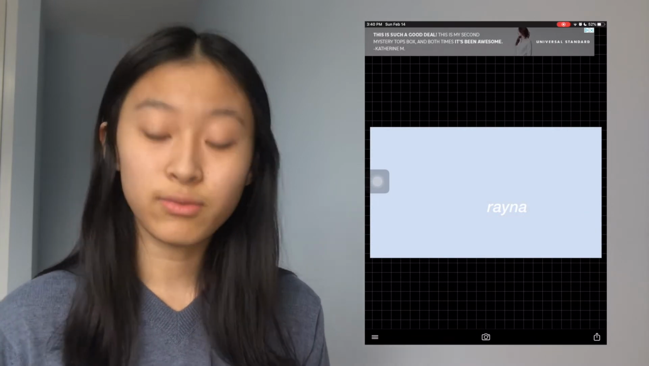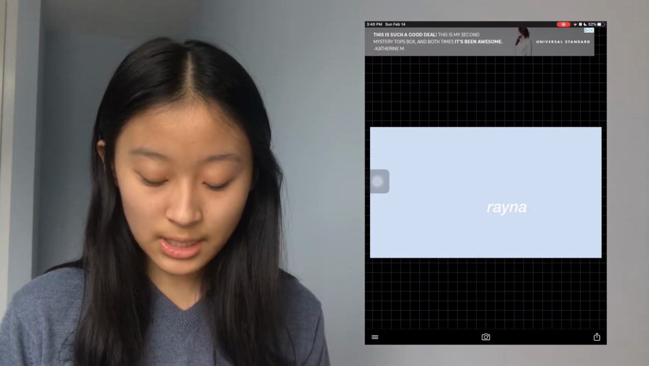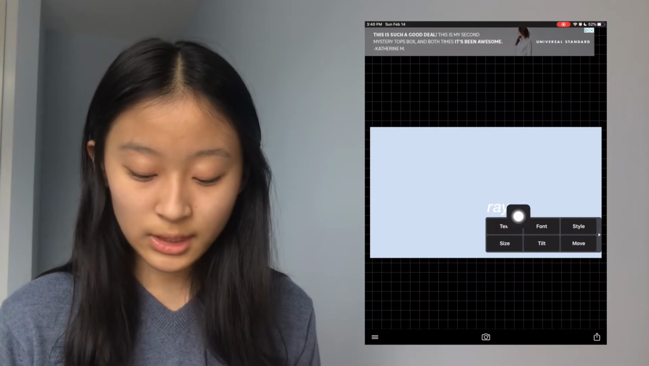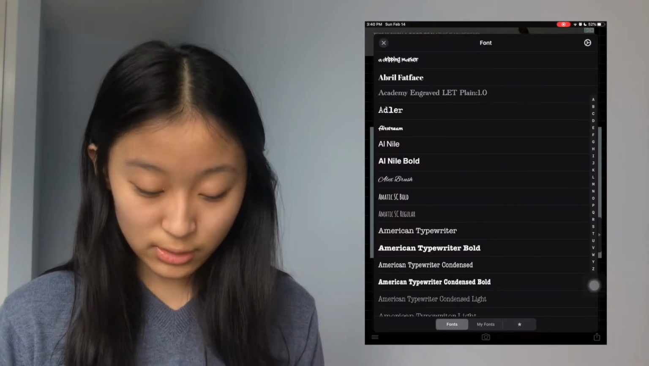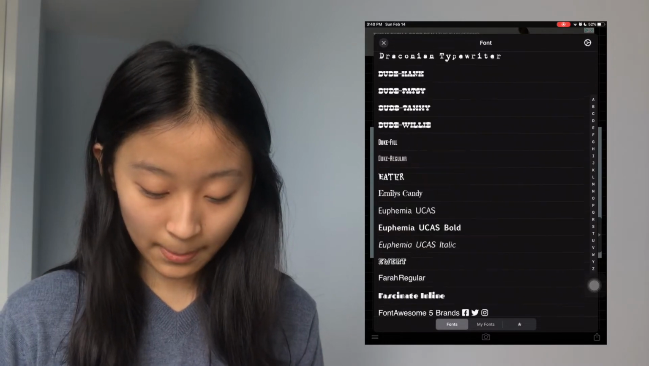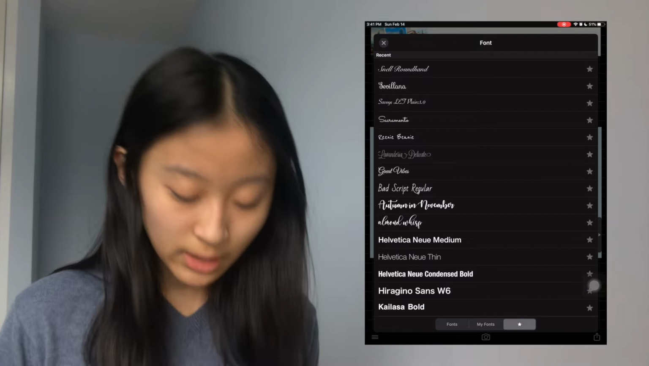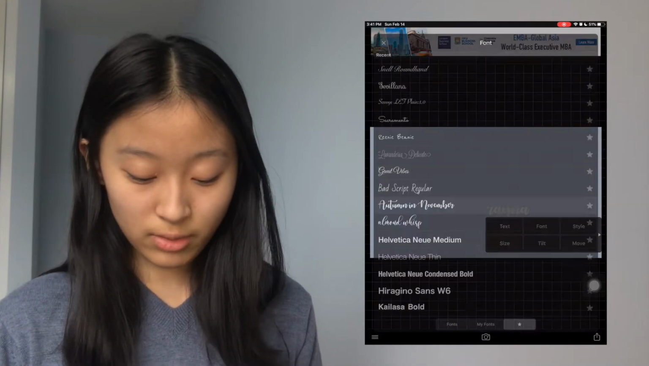So if you don't like the font, here's how you can change it. Tap on the text that you just made and you can see this option called font. You're going to click on the font and there's a bunch of different fonts. There's so many fonts to choose from, so I kind of want to change up my intro, so I'm feeling a little of the Autumn and November font.